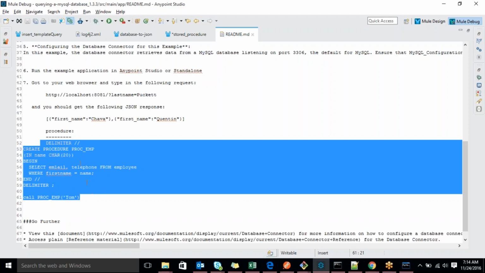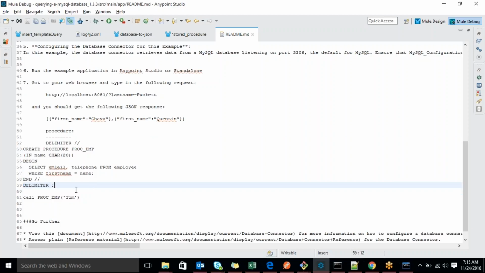In the procedure we can write the logic. Previously we were talking about only one table, but in the procedure itself we can talk to multiple tables. We will join the multiple tables and get the data. We can pull that using the Mule stored procedure component, and that will return it.